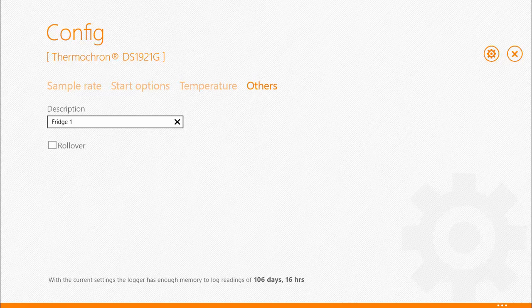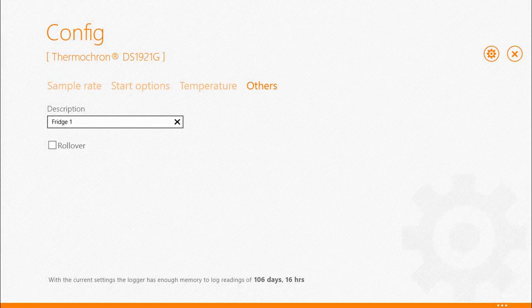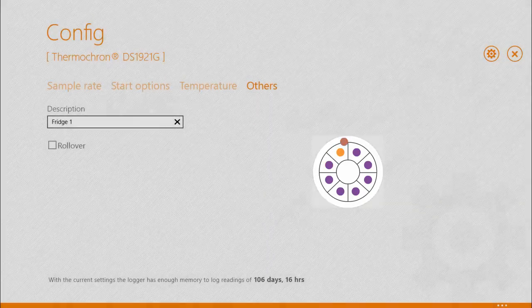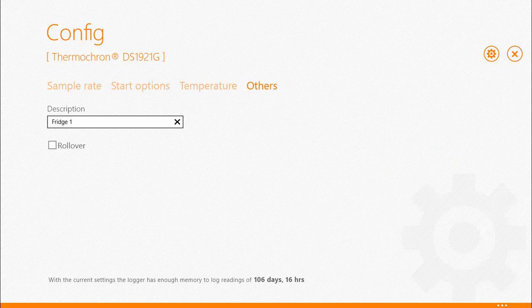Additionally, you can enable the logging rollover. This means that, when the logger's memory gets filled with readings, the oldest readings will start being replaced with the more recent ones. This way, the logger's memory behaves like a FIFO queue, in a circular fashion. Enable this option if you feel it's important to always have the latest available information. Be aware that you may lose log data in case the logger isn't downloaded before the data starts to be overwritten. We're going to leave that one out.